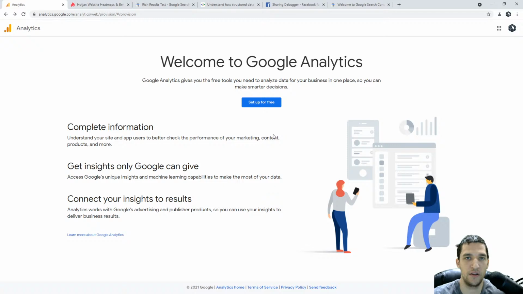Now, what it won't tell you is exactly what they're doing on their site, as far as, if you wanted to have a screen recording or something like that of what they're seeing and what they're clicking on, you're not going to get that kind of level of detail.